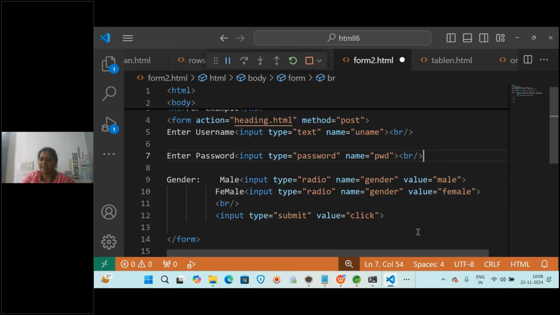If you have selected male, the value will be taken as what? Male. If you have selected female, the value internally is taken as what? Female. Even though we gave the same name, when you write login.gender.value, it will get the value either male or female, because the form has to be submitted, no?